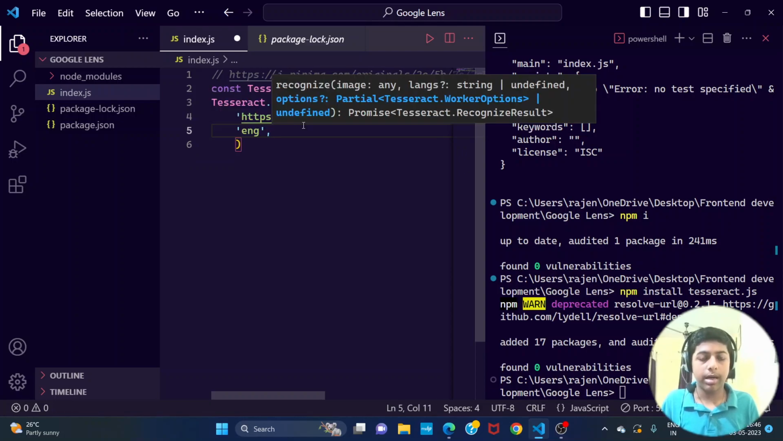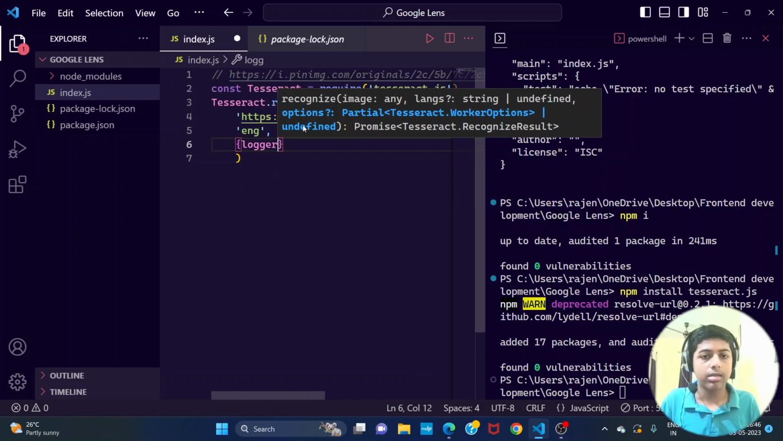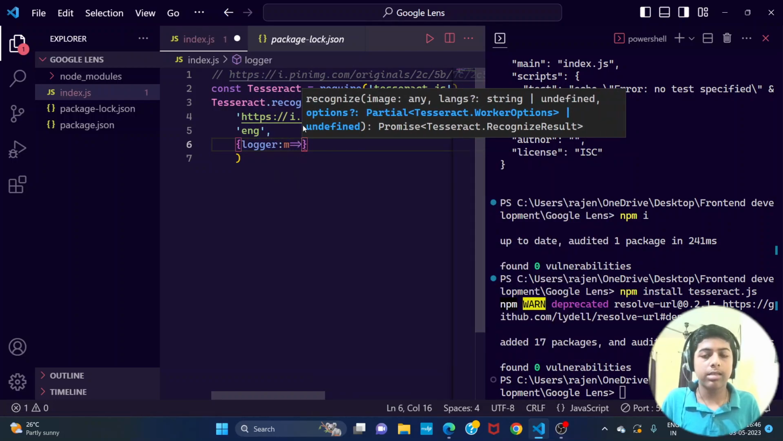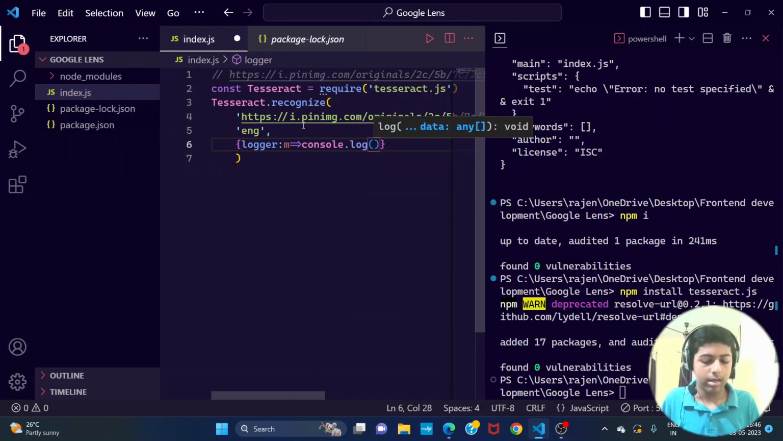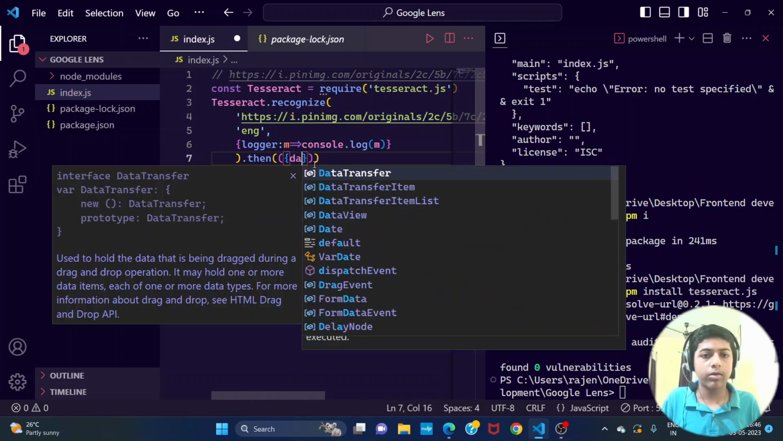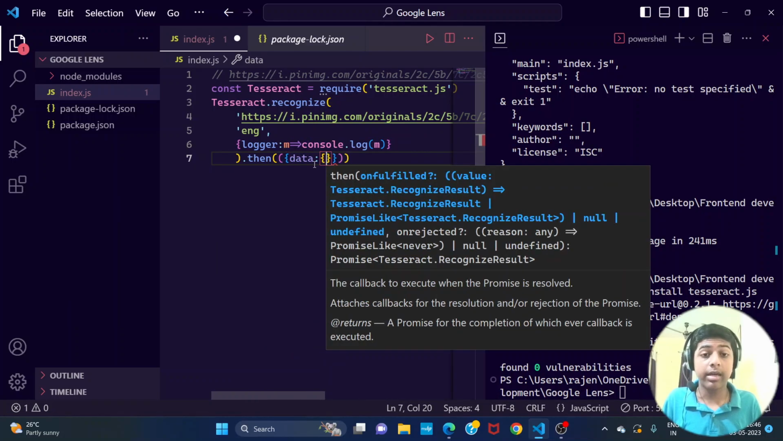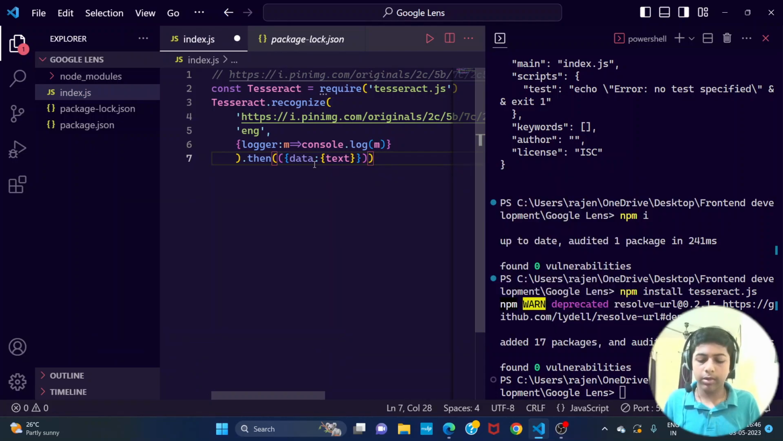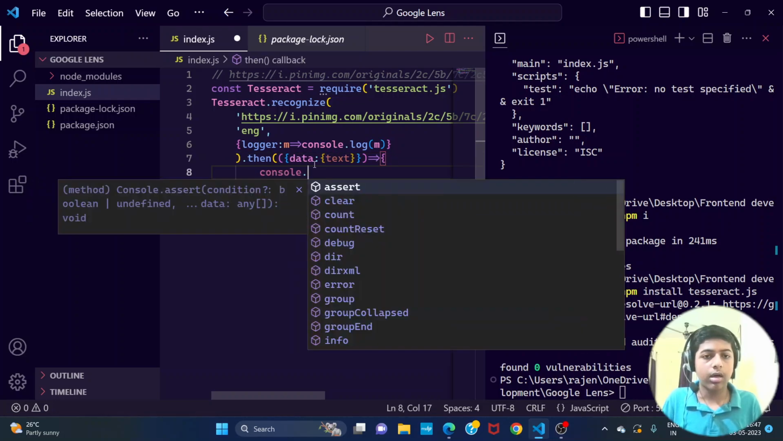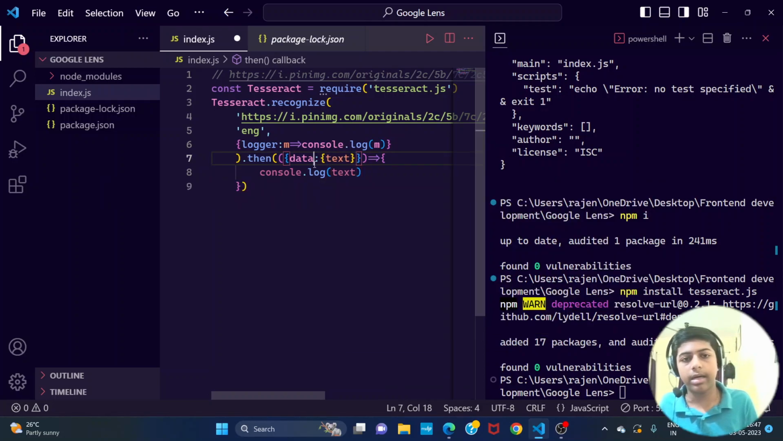In this, we need to pass the logger. So let's say logger, and we are going to pass it to the console, because we want to see the processes that are going on in the background. Now after that, we are going to say dot then, and we are going to say data. We are having data, meaning we get the data in the form of text. And we are going to say console.log text. Okay, let's do this here, and I think it should work because that's all done.